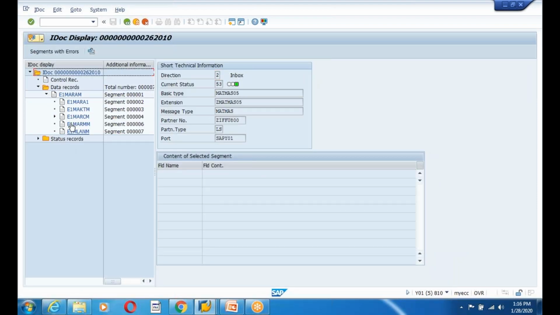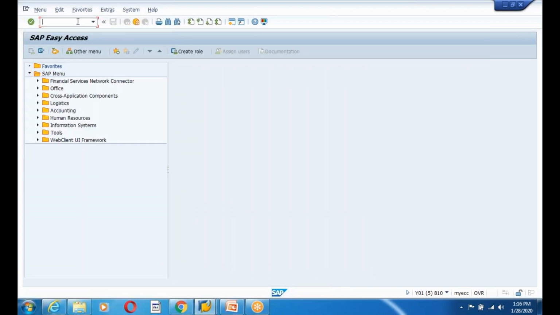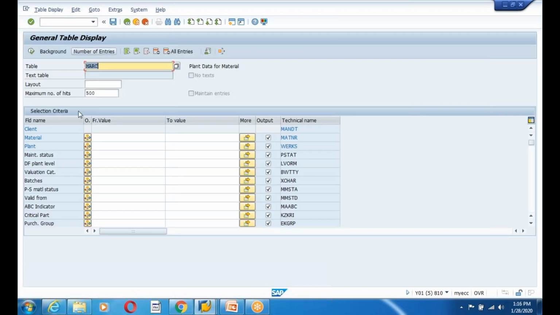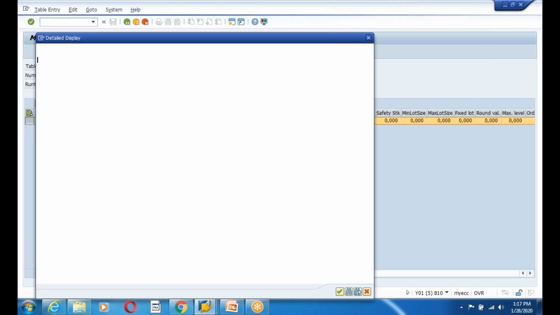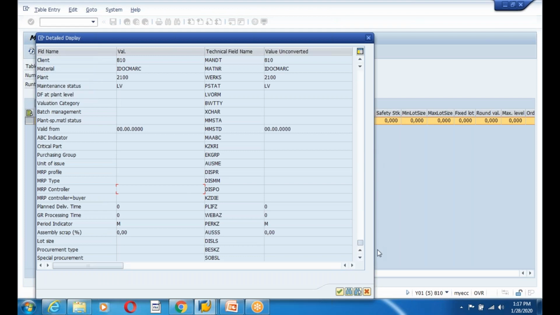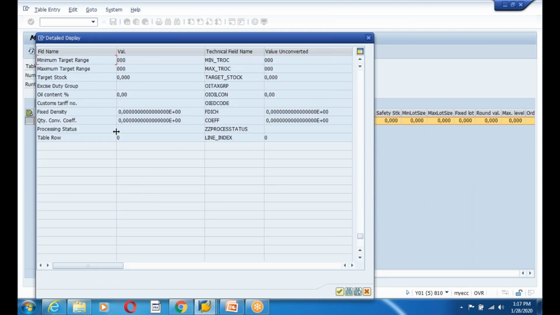Successfully posted. Go to the successfully posted, and I go to the material and check the data in SE16N, MARC and IDoc MARC, execute. You see the 6 value in the table, guys. So come here. Processing status 6 should be updated, guys.